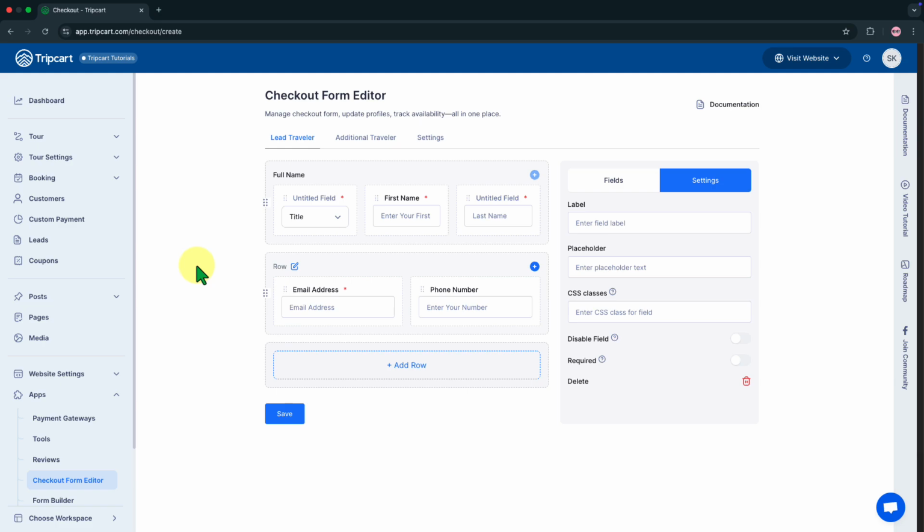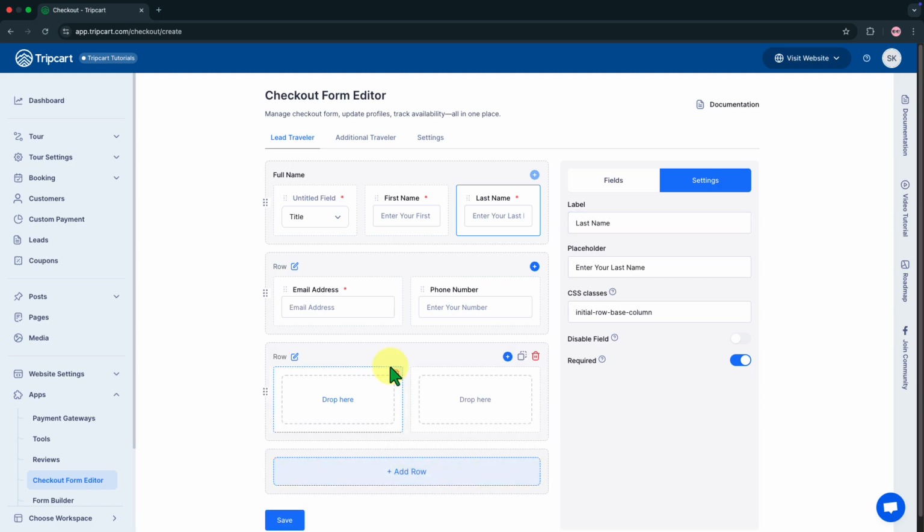You'll see that the first two rows, including title, name, email, and phone number, are already there by default. These fields are required, so you can't delete them, but you can still edit their labels or order to match your preferences. Below that, you can add more fields or rearrange existing ones. To create a completely new line, click Add Row. To add another column in an existing row, click the small plus button. Each row can hold up to 3 fields.